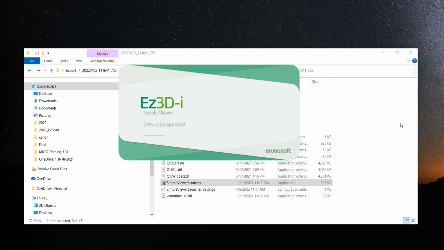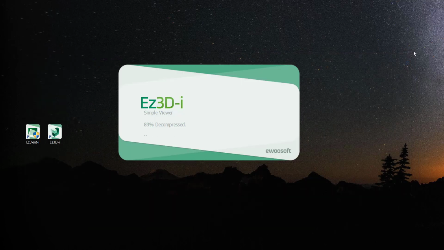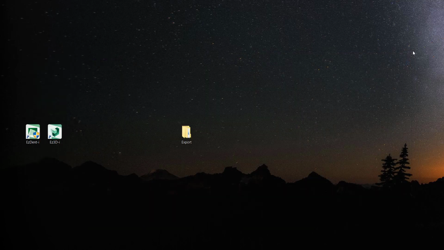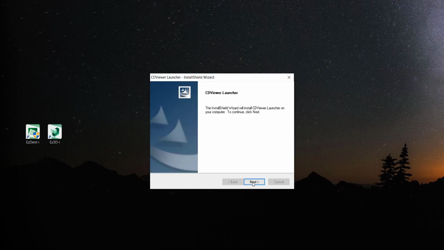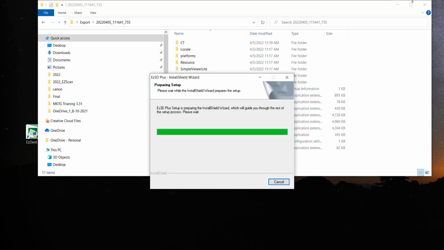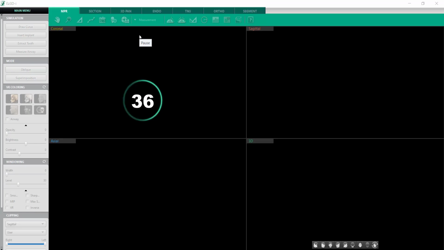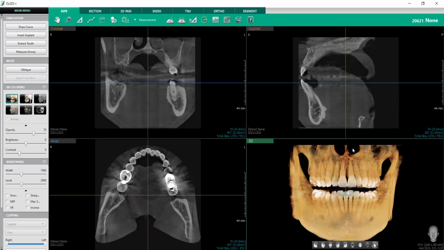First, we'll click on Simple Viewer, and it will prompt us to install a read-only version of our Ez3D-i software. And we can install it, and it's basically a carbon copy of the Ez3D-i software with the exclusion of the capture button window and the export button, which is why they're grayed out here. But besides that, you have the full functionality of the software.